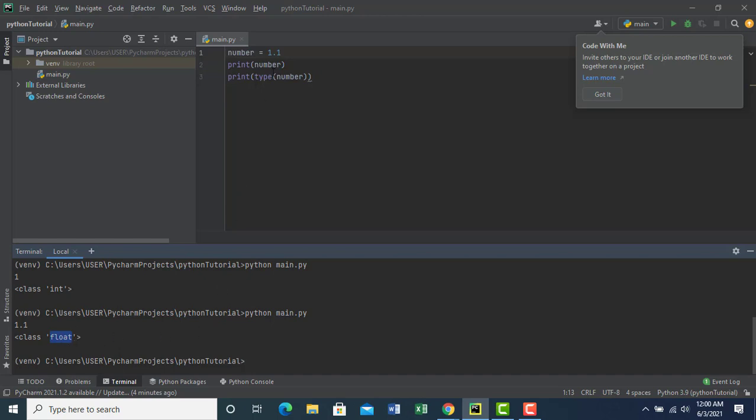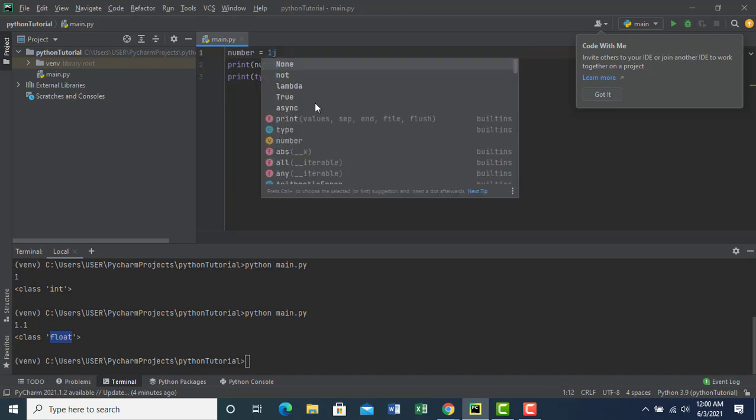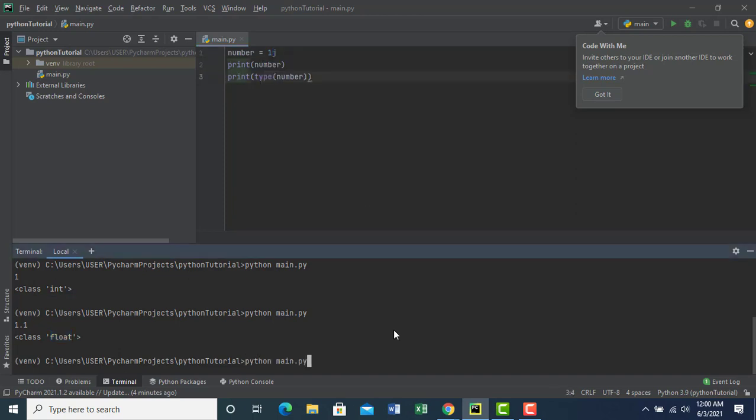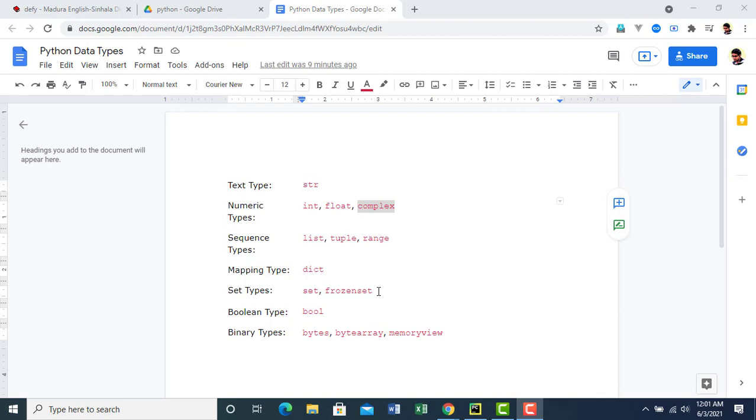If you write 1.1, then the data type is float. If you write 1j, it is complex type. You can write a complex type just like this, 2 plus 1j. Then this is complex type. I will make other videos for list, tuple, range, dictionary, and sets.